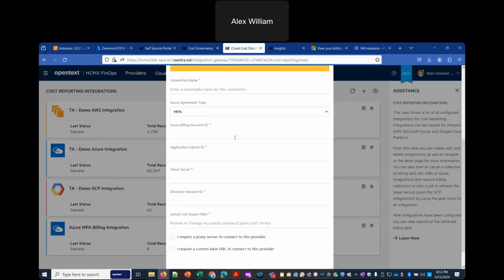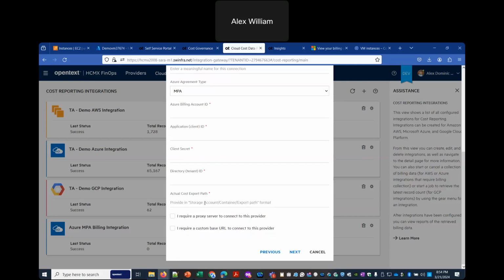Pretty much, we have to give the billing account ID, and the application that they create in Azure is what we need to configure, which is the client ID, client secret, directory ID, and the path to the Azure blob. As you all know from the last release, we switched our cost path, meaning where the billing data exists.